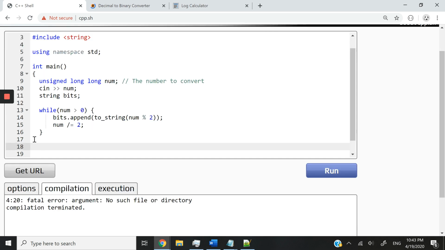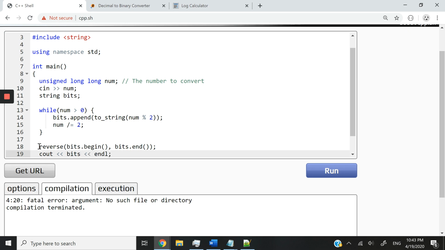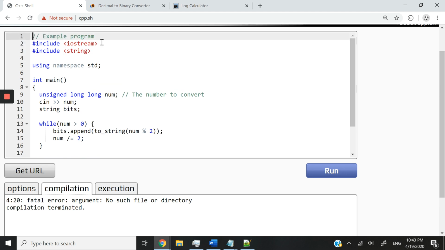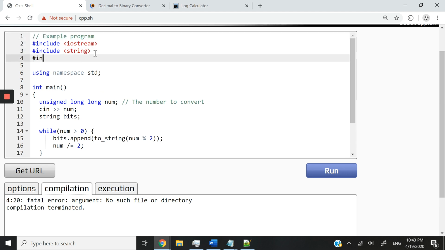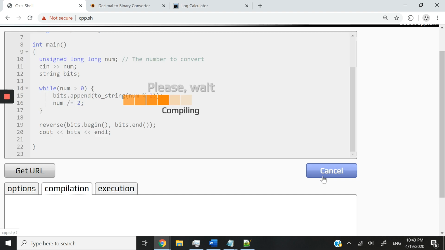Now the next step is to reverse our string. And we can do that using a function in C++ called reverse. And we can pass it the beginning of our string like this, bits.begin, bits.end, like this. So our string will now be reversed, and then I can cout the string. But in order for this to work, I need to add one header at the top of my program here, include algorithm.